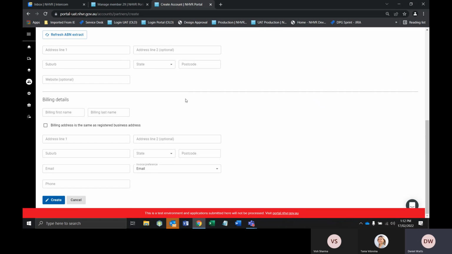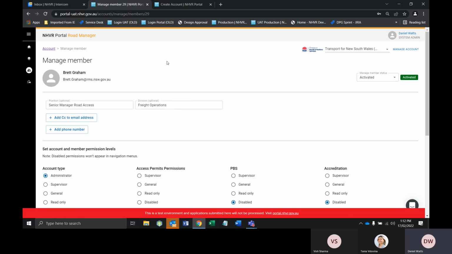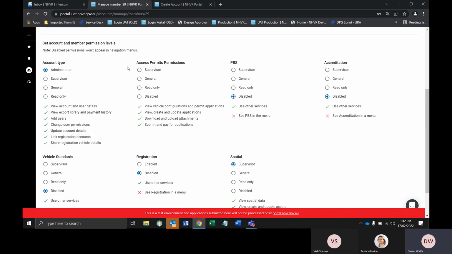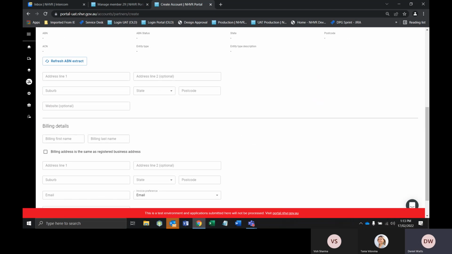I'm not going to go through that now because we all know how to fill out fields, but I will open another page here and just give you a demonstration of what that looks like. So just pretend I've just created Brett Graham here, and you can see once I've opened that up, this has been created. And again, we can go through and just select what they have permissions for and what they shouldn't have permissions for. And you can see here it's quite intuitive also, just by selecting supervisor, for example, for access permits, it just shows you what is permissible and what isn't based on the selection there. So I'll just go back to the other screen, please, Tanya, the next slide.